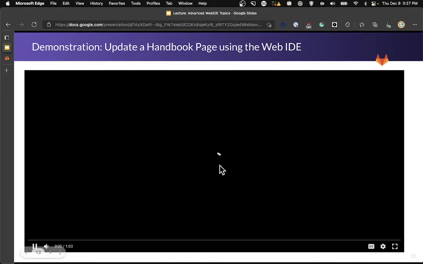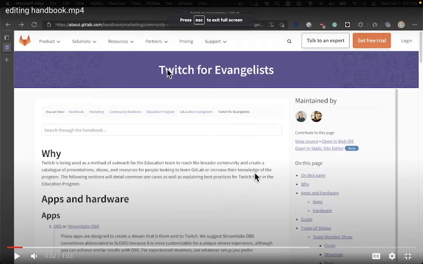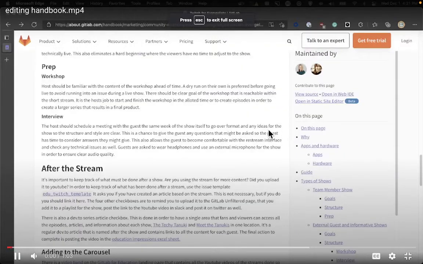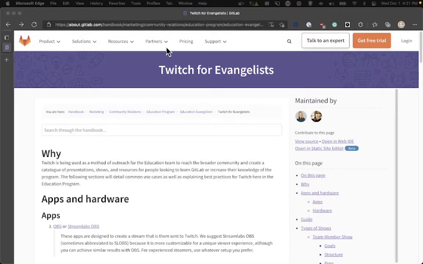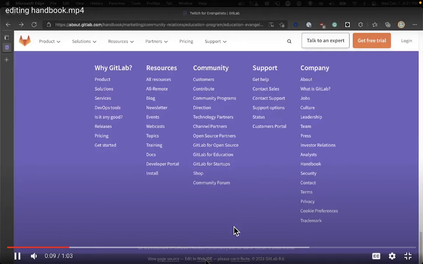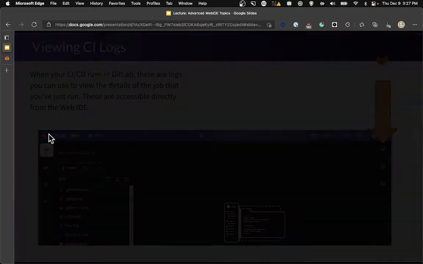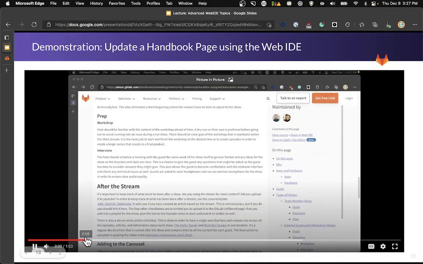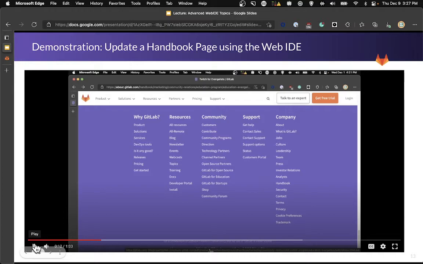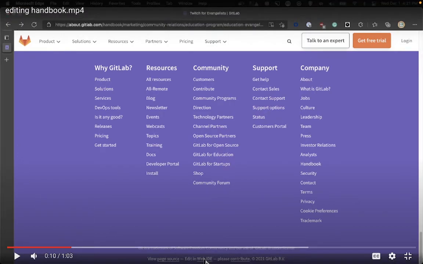If there's one that already exists, you can just click into it in the Web IDE. So there's a few ways to do this. So let's take a look here. This is the Twitch for Evangelist page I told you about before. And if you want to edit it, if you're like, oh, I found an error here, I found a misspelling, I found a dead link, you can scroll all the way to the bottom, and right at the very bottom of every handbook page, as I exit out of the video, go back, go back. At the bottom of every page on GitLab.com, there's a little thing that says open in Web IDE. Edit in Web IDE right here.